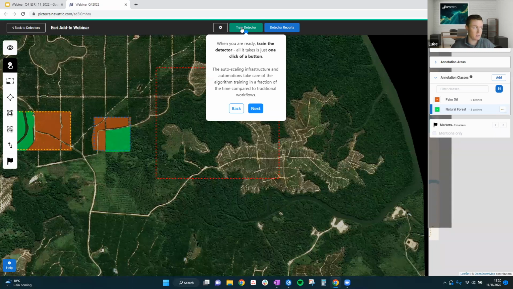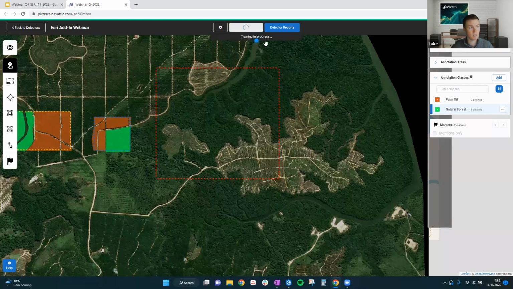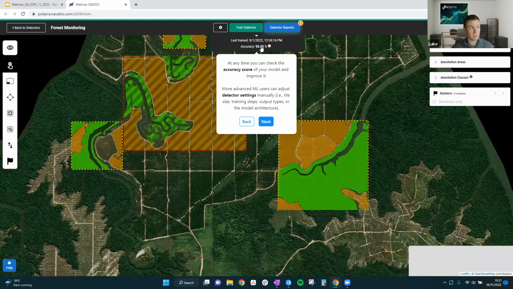Now, like I mentioned, this is just for demo purposes, and what you would do for the production model is have a few more training and accuracy areas spread across the image. But what you do is click train detector. As you can see, the training is in progress. Once it's completed, you'll get an accuracy score.